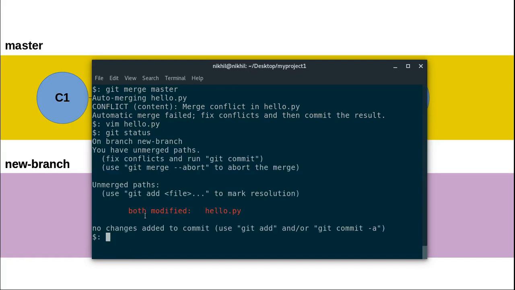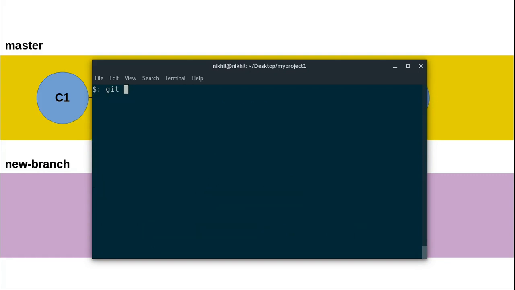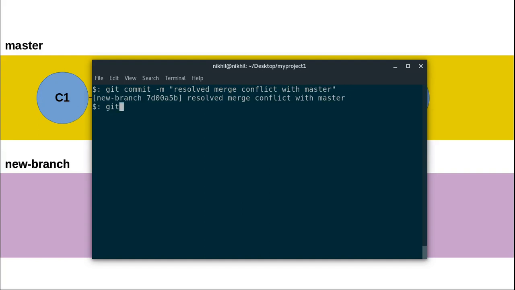Now let me check my git status. It says that I have modified hello.py. So now git add all, git commit dash m. Now I can give any kind of commit message here. Let me call it resolved merge conflict with master. So this is my commit message.